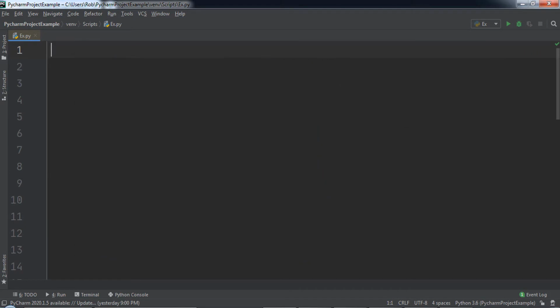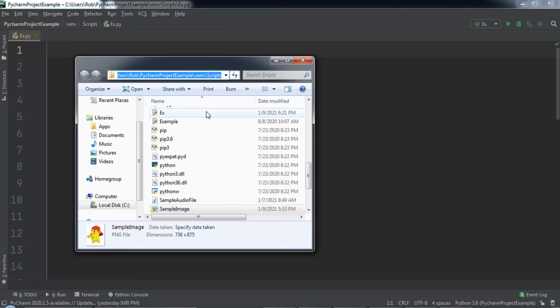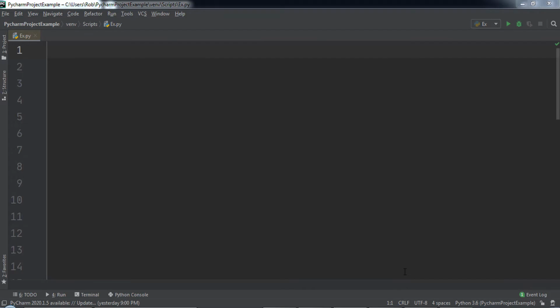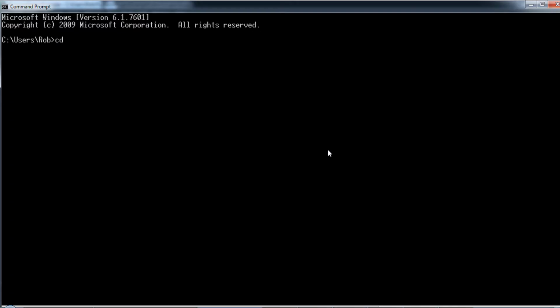Next, we need to install Pillow, the Python imaging library. To do this, we will copy the path to the directory that our Python script is in. Then we will open up the terminal or command line and use the cd command to switch to that directory. Now we need to run a pip command to install Pillow.